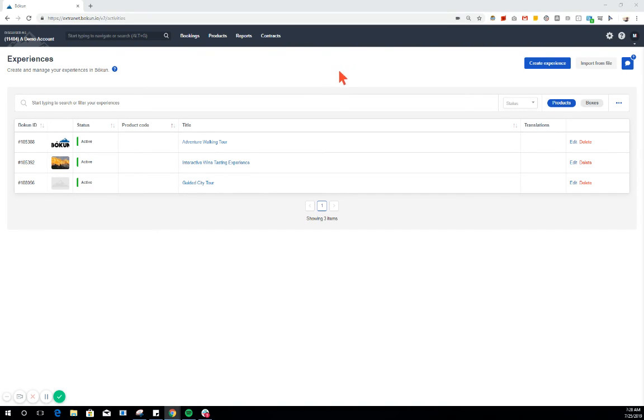Hi there. Today we are just going to cover the basics of making a fully bookable product for potential customers that you can sell across the distribution channels you're already on. So to get started from our experience page, what we want to do is go over to the right-hand side and click Create Experience.